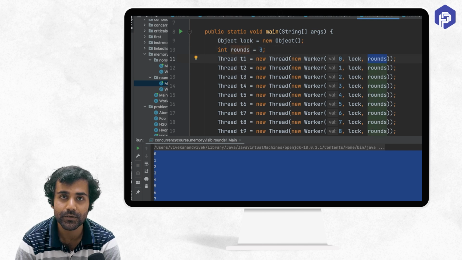Okay, so there is no shared data. I mean, this rounds is not shared data. Every thread has its own personal copy of rounds. Okay, so no need to think in terms of race conditions. Relax. Okay, but is there anything else that I have to worry about?